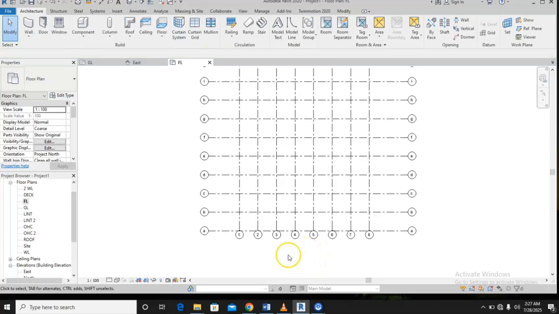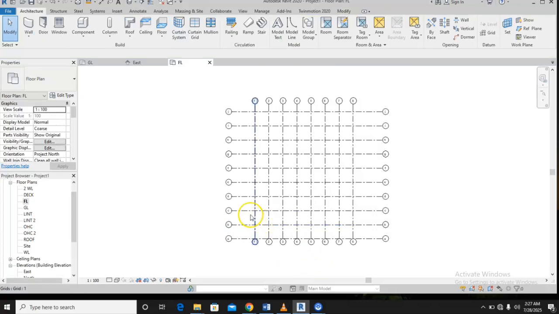So these are our grid lines, for instance. So now we are going straight to what? We are going straight to our floor plan. How to construct our floor plan. So the first thing, after you are done with creating your level, you go on to architecture, and you click on wall.